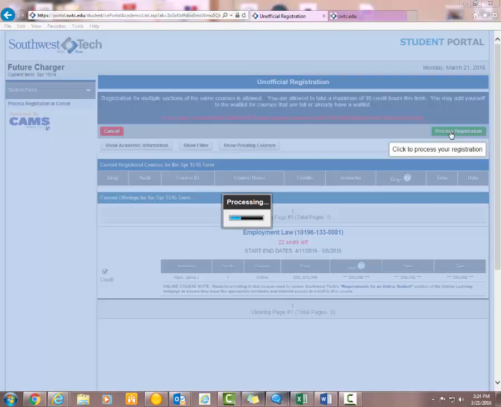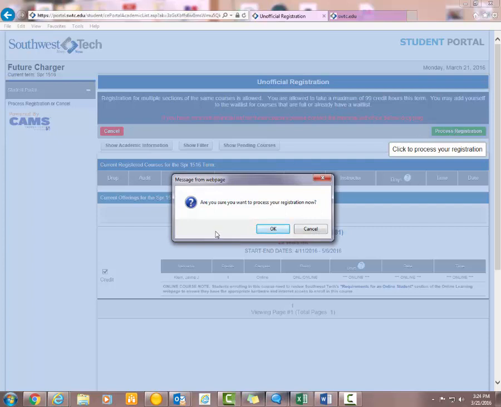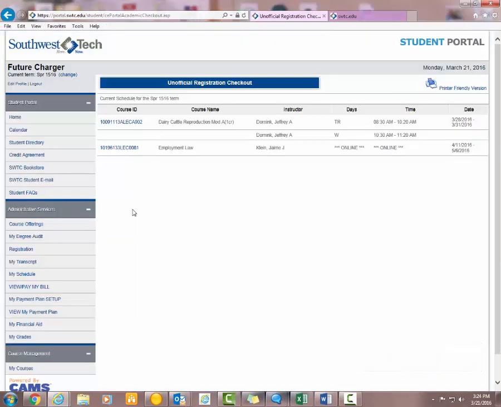Next, we're going to select Process Registration. Now, this is the act that actually registers you for those classes. So it's asking if you're sure. You just want to hit OK. So these are the courses that we are actually registered for now. It's just showing you a summary of what you registered for. So you can print this list by going up to Printer Friendly version and clicking on that.